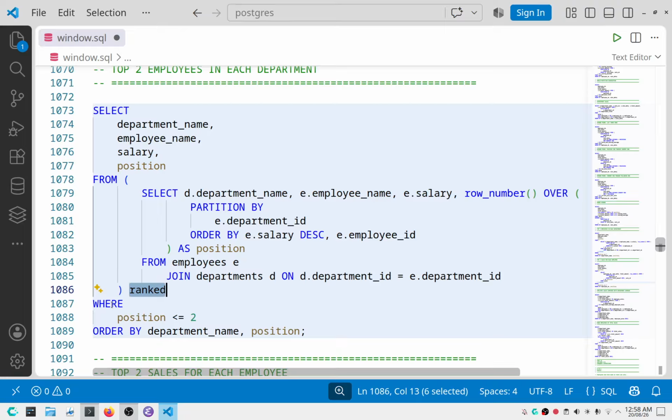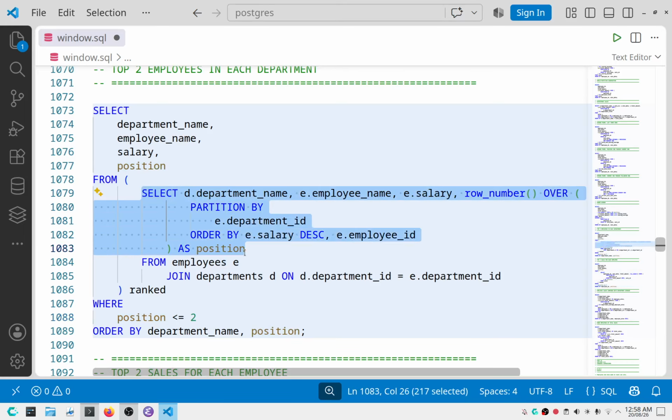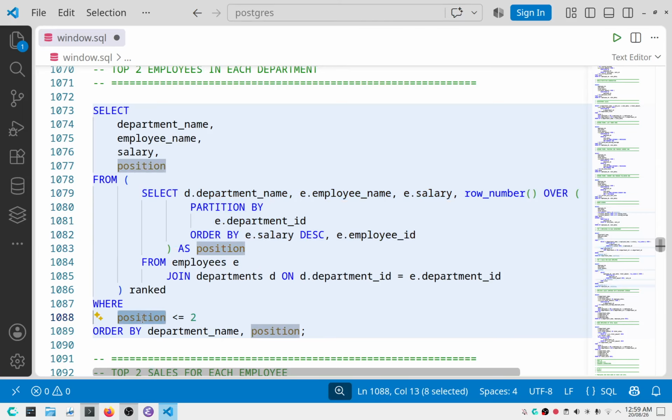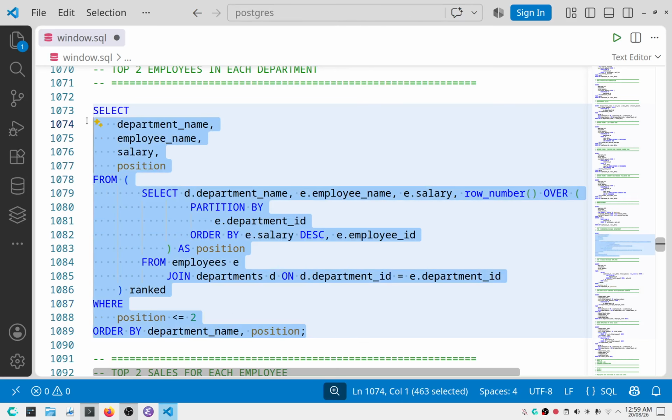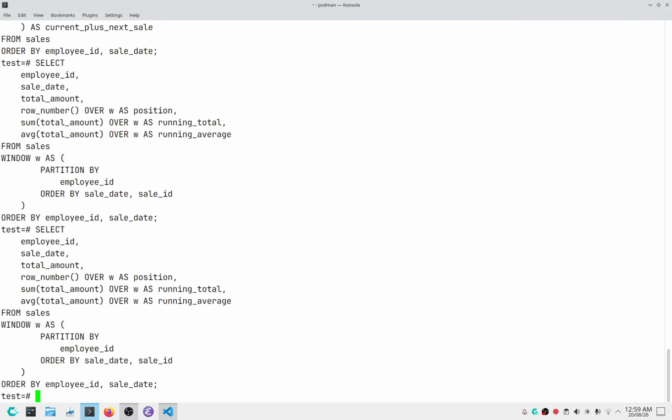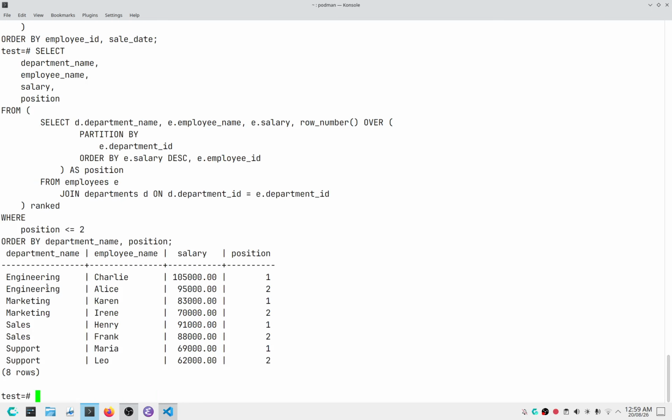So we have where position is less than or equal to 2. This is selected as position, and position should be less than or equal to 2. So we select this, and you get only 2 rows from each department. And we see the position which we acquired by calling the row number function.